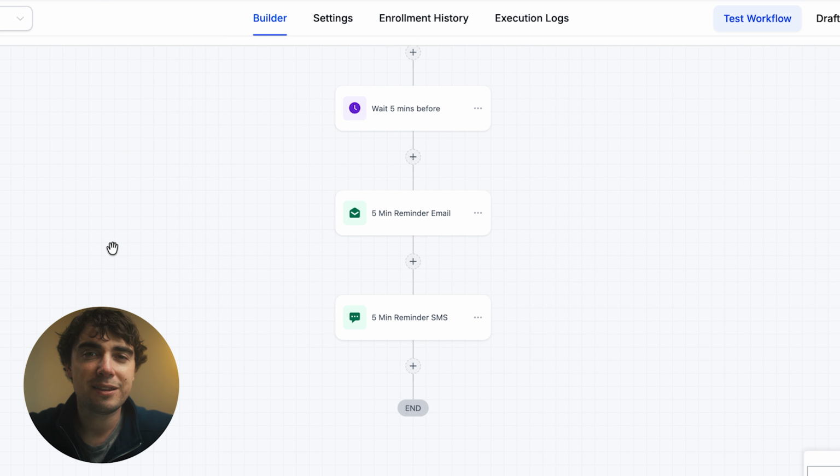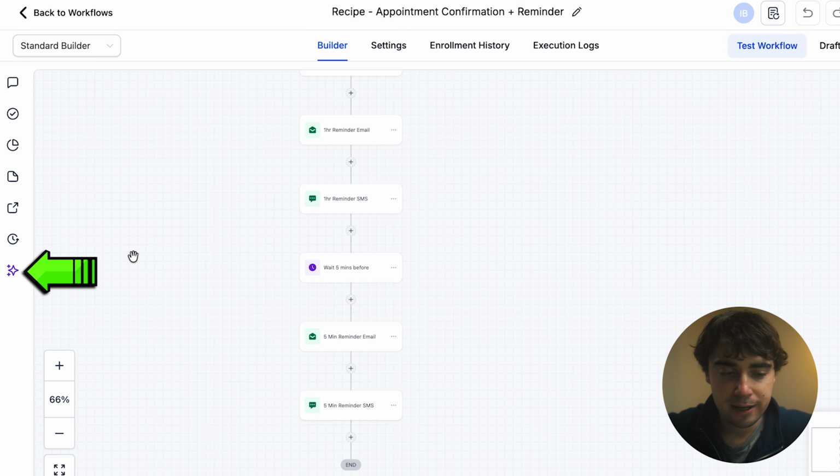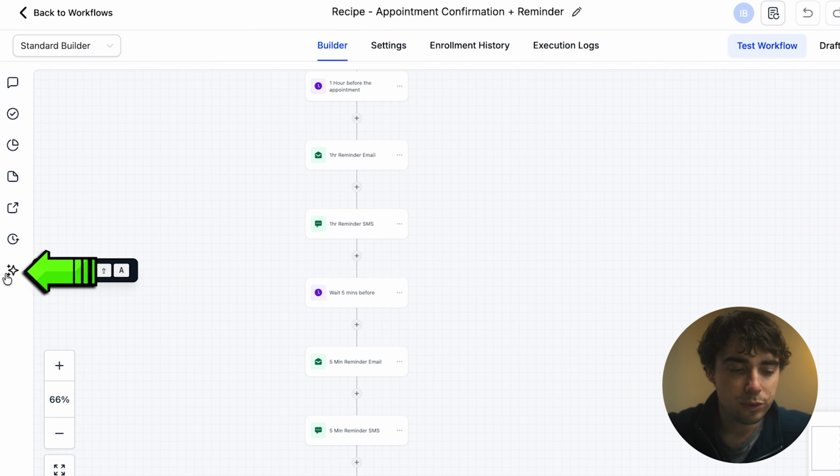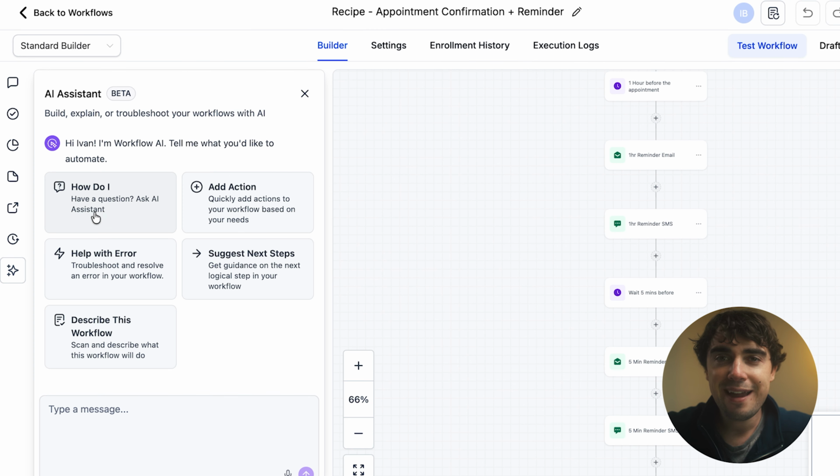Well, you may be sitting there and thinking, well, Yvonne, this sounds great and all, but how do I actually use AI to help me build these? Now, it's actually much simpler than you think. So right over here on the left-hand side, where we see the two little stars, we need to click on this. And here, the AI assistant can actually help us build our workflows.